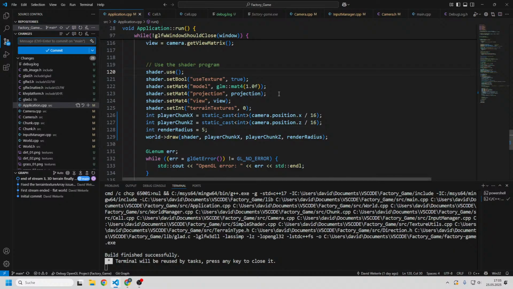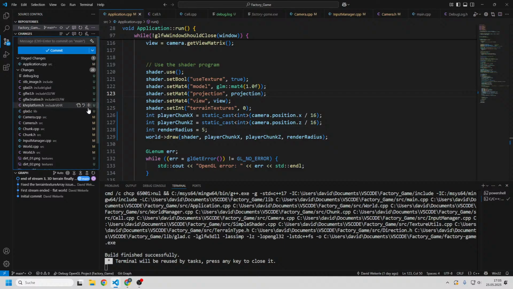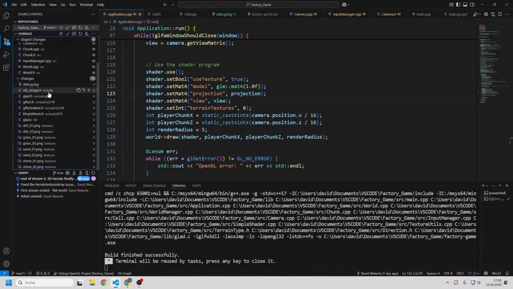Can you enable wireframe mode to show that you actually don't draw unwanted faces? Yeah, we can do that in a second. Let me quickly push all that we did here before we change anything again. That should be all, yeah.